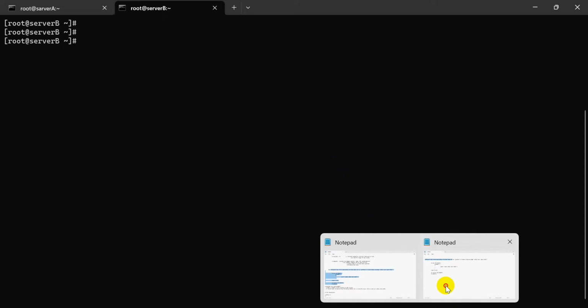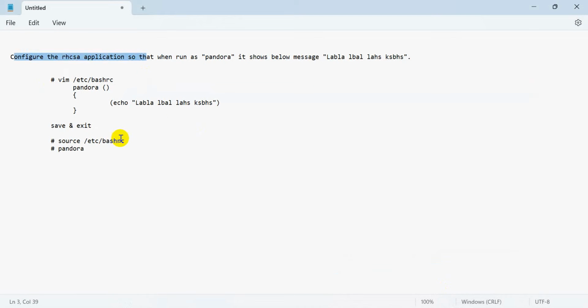Today we are solving another question. This one is related to Pandora. The question is: configure the RHCSA application so that when you run Pandora, it shows the message "I love RHCSA". Same here. The question is the same here. Let's go.